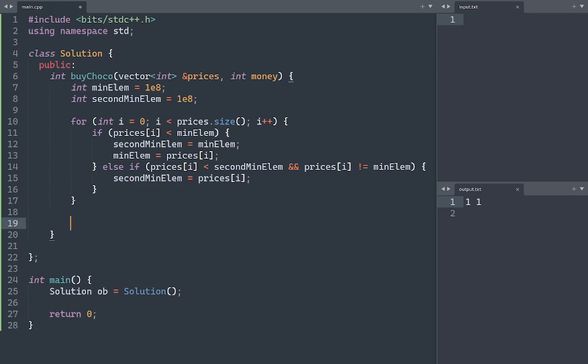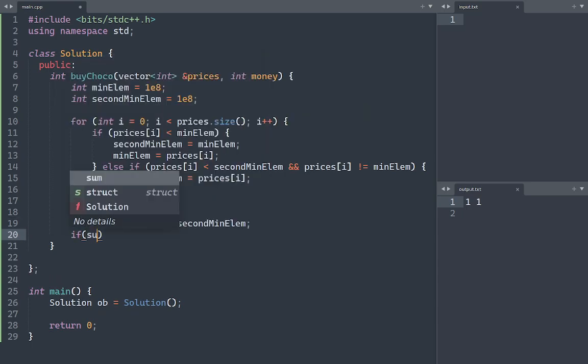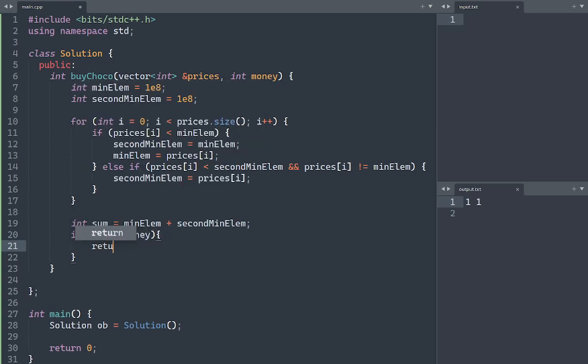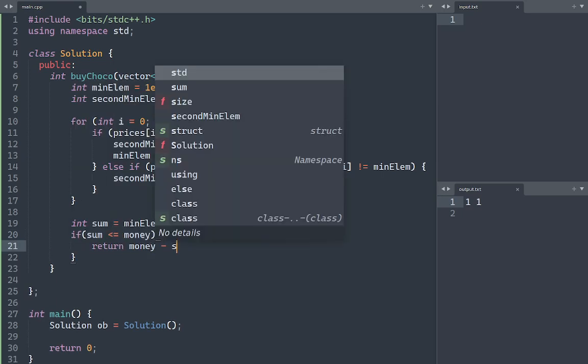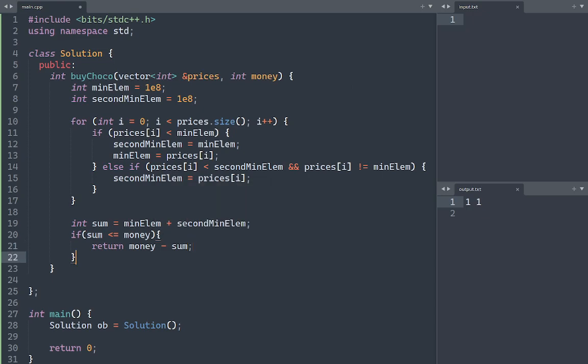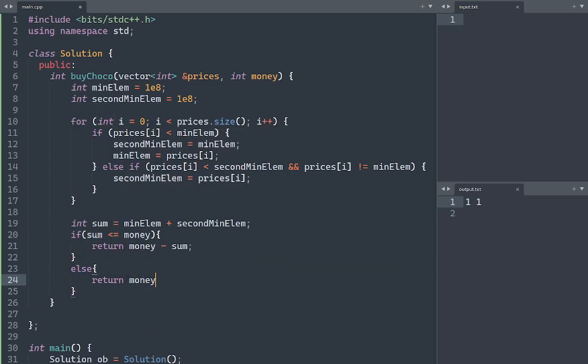Once we are done with the traversal, we must have the minimum element and the second minimum element of our array. I will find the sum again. This will be equal to the minimum element plus the second minimum element. I will see if this sum is less than or equal to the money that we have. If that is the case, I will return the difference. If this is not the case, we will simply return the money only.